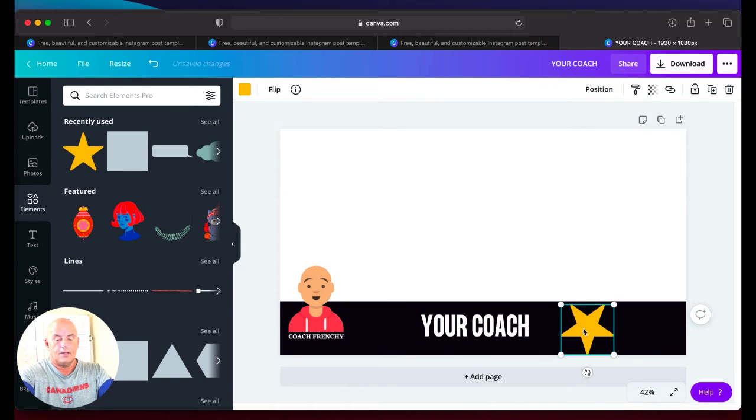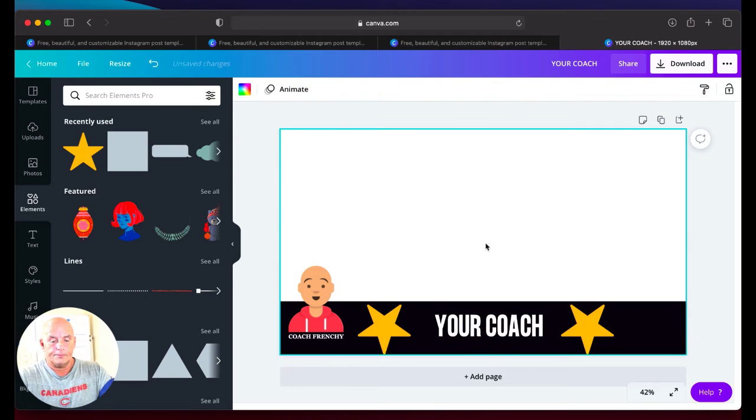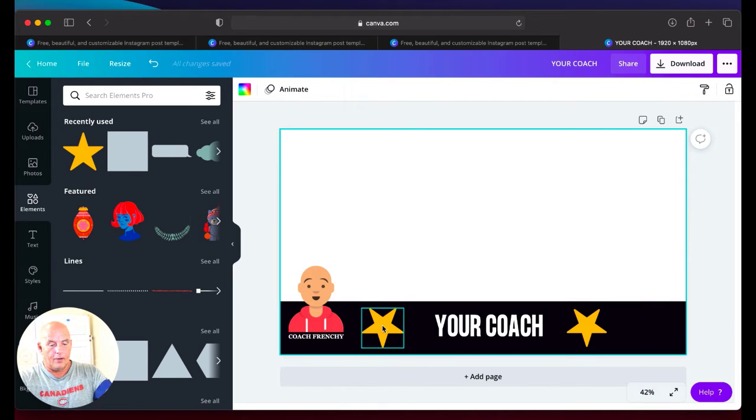Click on that one over there. Click Command C for copy, and Command V for paste. I'm going to hold it there. And we have one star right there too. I think we need to adjust this one over there. Better in the middle. Here we go. I think they're all a little bit too big. Here we go. What do you think? Again, I think a little bit too far. There we go. Sounds good to me.